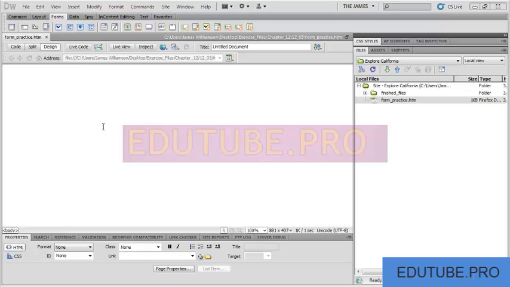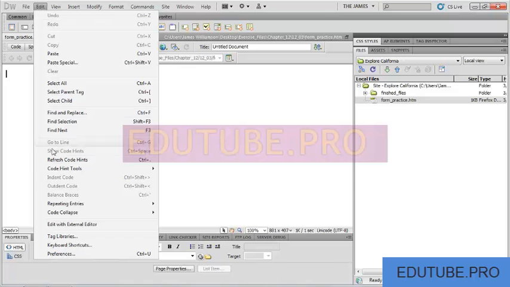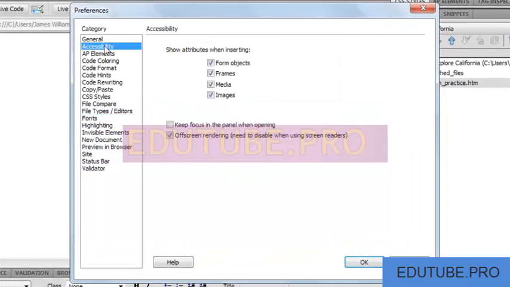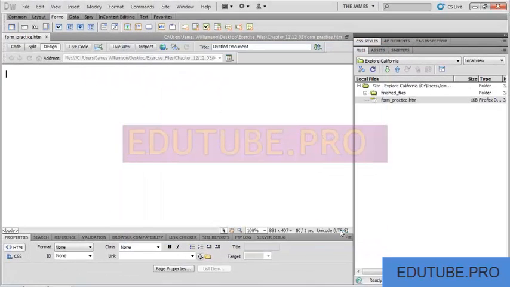This workflow makes the process of building accessible forms quick and painless. Let's take a moment to set our form accessibility preferences and review what you can do to make forms more accessible. So I'm just going to go right up to my preferences. On the PC, that is Edit, Preferences. On the Mac, of course, it would be Dreamweaver, Preferences. And once again, I'm going to go to my accessibility category. I'm just going to verify that Form Objects is checked. Again, that is the default, so unless someone has gone in there and manually changed that, that should be the case. I'm just going to go ahead and click OK and go right back onto my page.